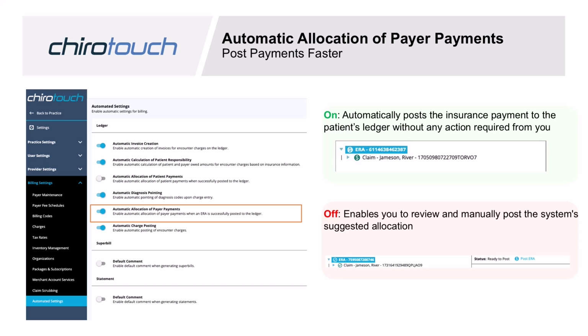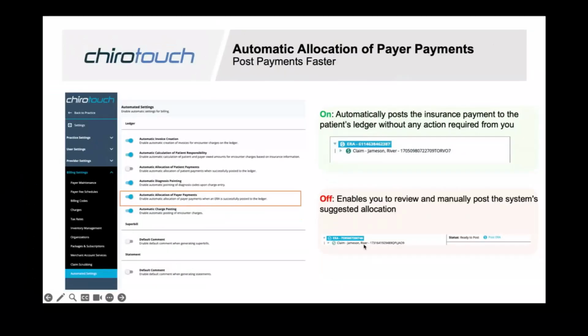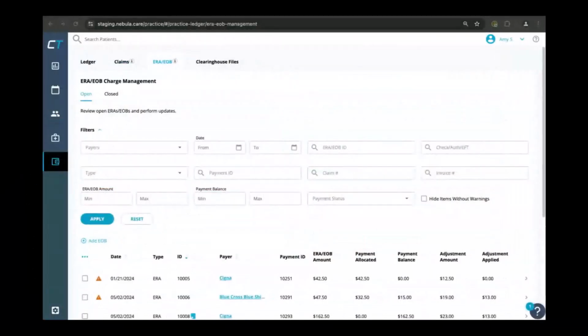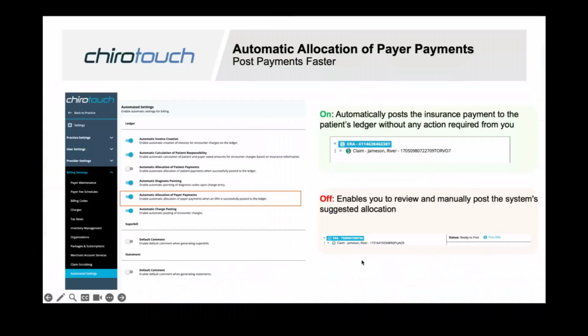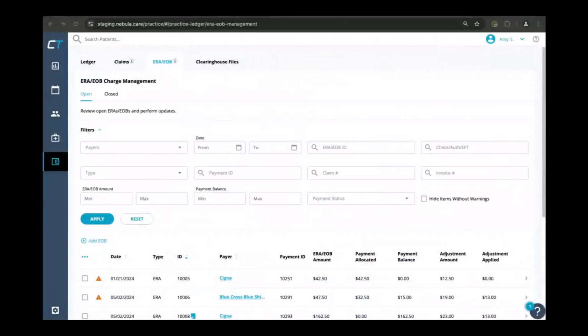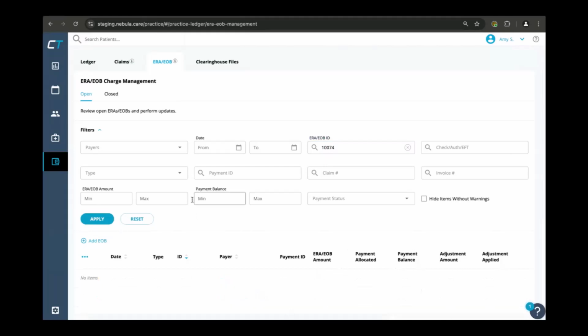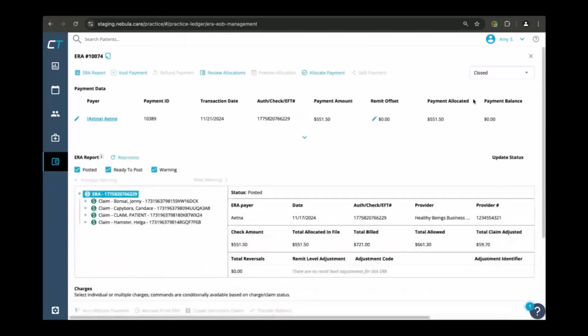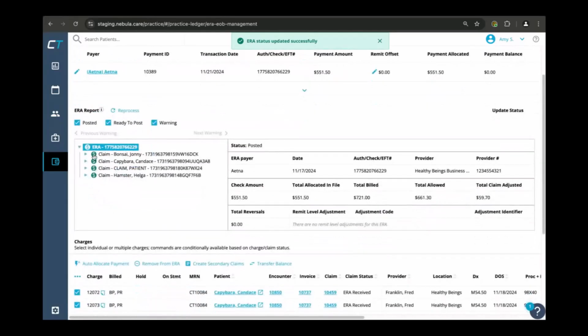So we'll see an example of how these would appear in the system. I'm going to jump into ChiroTouch and show how this looks. First I'm going to get into a posted ERA. I closed this one, so let's jump over here and reopen this. So I have my posted ERA. The system posted it for me.